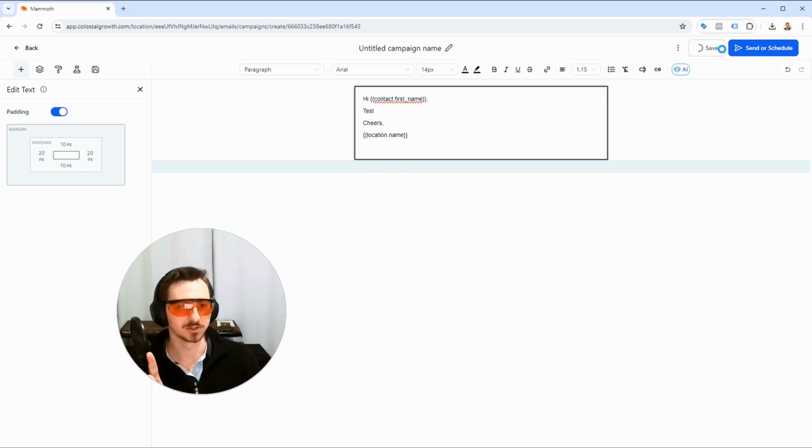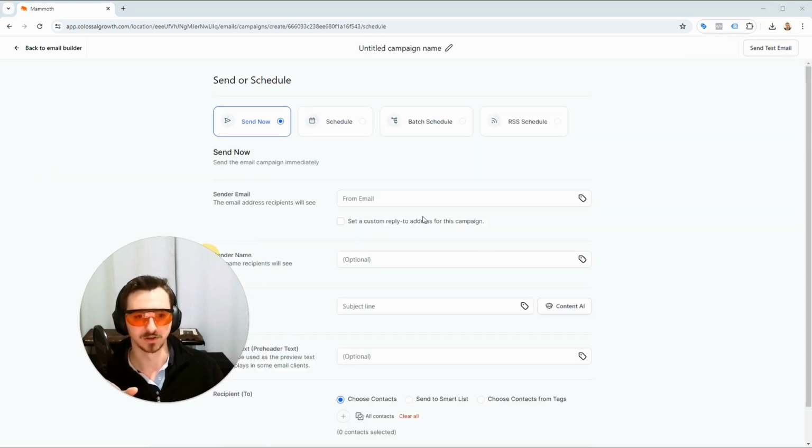Now you can click save, which I'm going to do, which is just going to save it as a draft. Then we're going to click send or schedule. So you can do the from email here, where you can put in your business email.